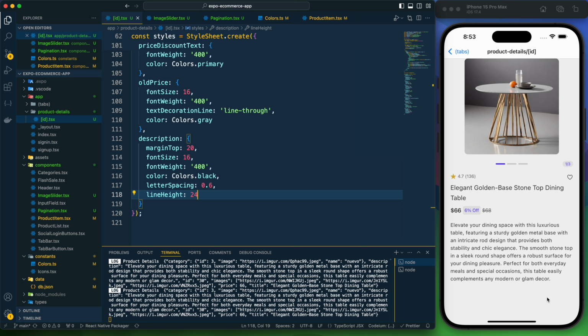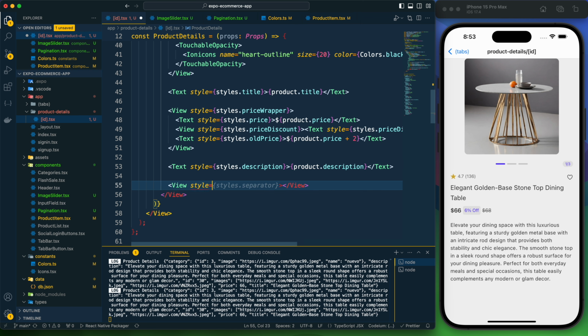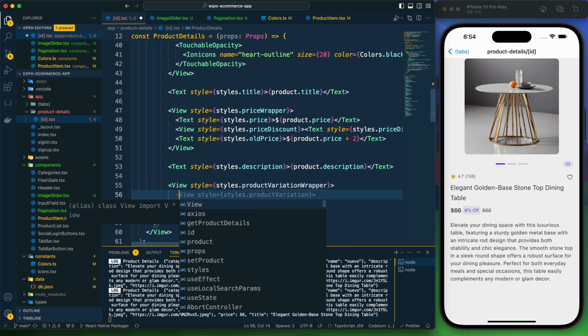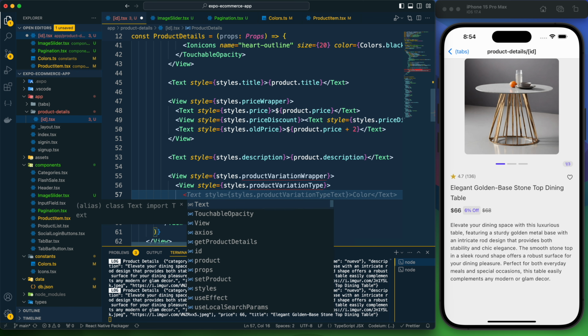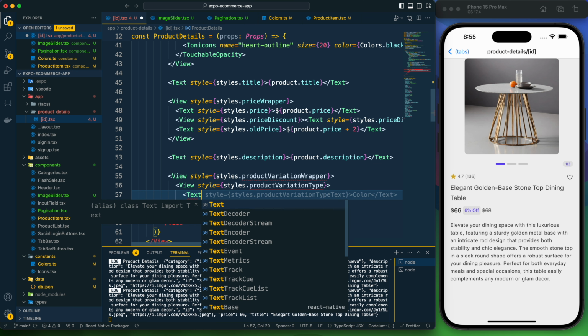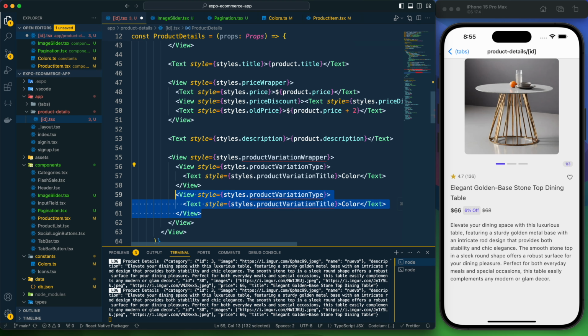So right now as I am creating the UI, I will just provide color and size here. With this UI for actual data, you can create various kind of variations. So after this text, let's create the view, and it will be product variation wrapper. Then after that, here we will have product variation type, and for the product variation type, here we need to provide the text. So it will be a color, so it will be product variation title, as it will be product variation color. So similarly we will have product variation size as well.